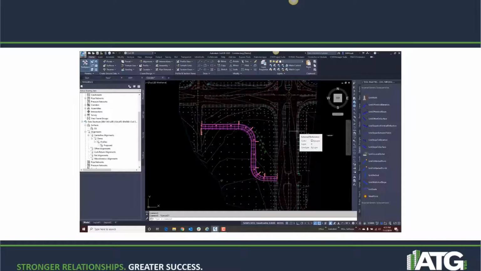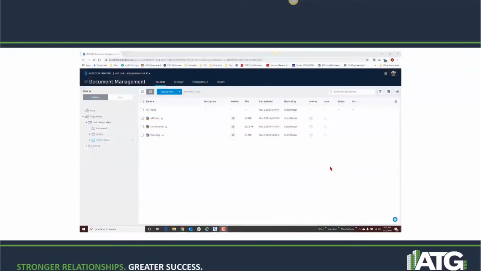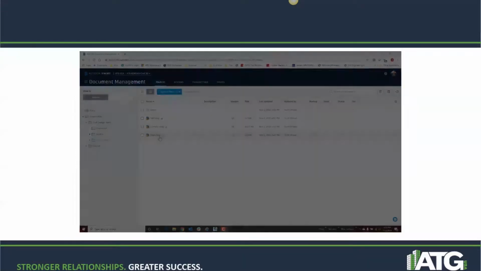Now that this is done, let's go back and look at the BIM360 folder that I created. Inside that folder, you will see the data shortcut folder called demo that I created. You will see the A&P drawing that I created, the corridor drawing that I created, and the topo drawing that I created. With BIM360 and Civil 3D 2020.2, I can now collaborate in the cloud on an entire Civil 3D project. The benefit to this is I don't have to let anyone behind my firewall to do this.